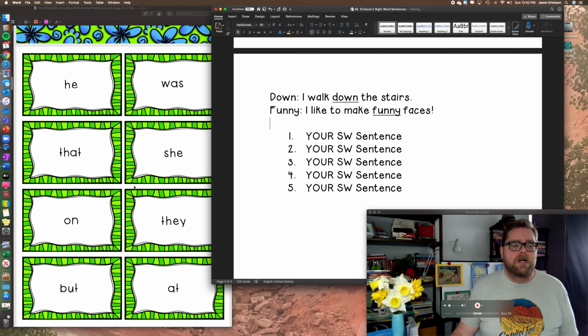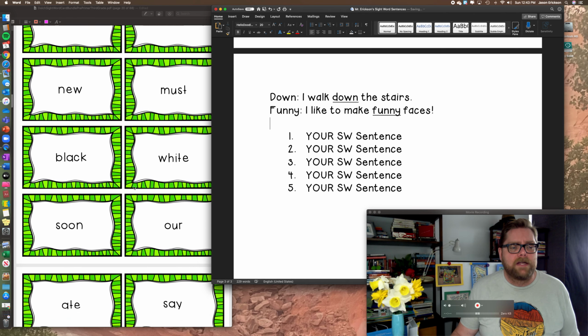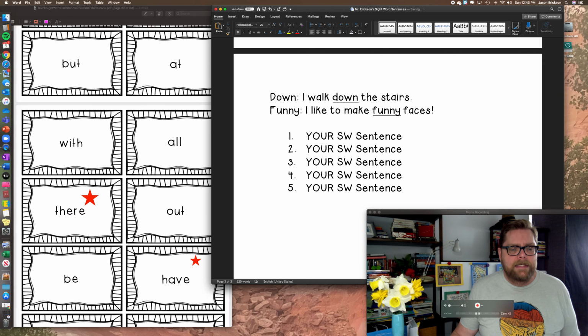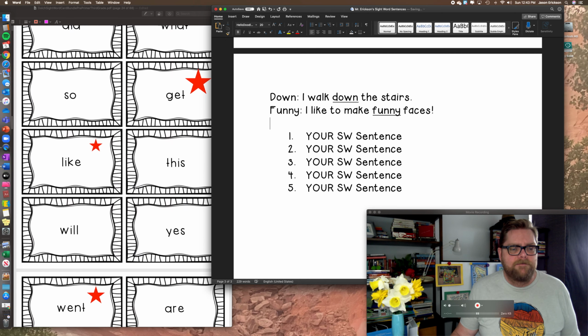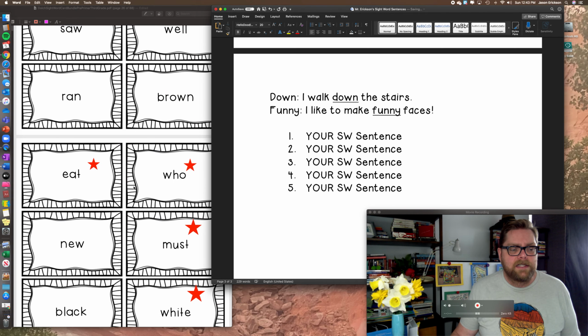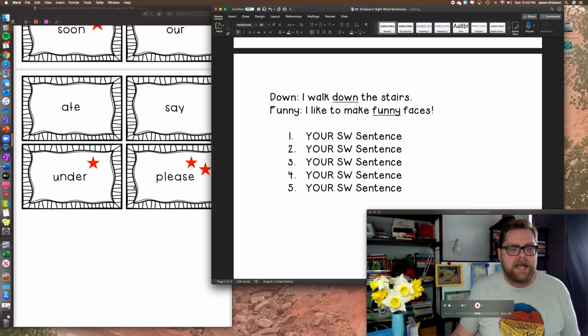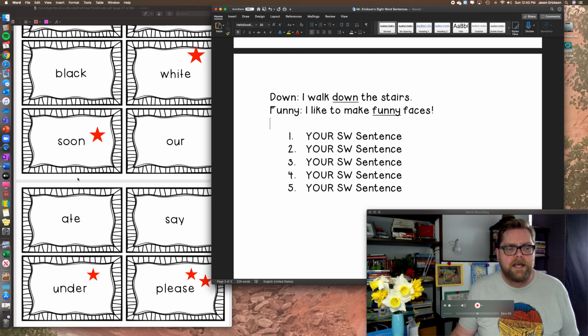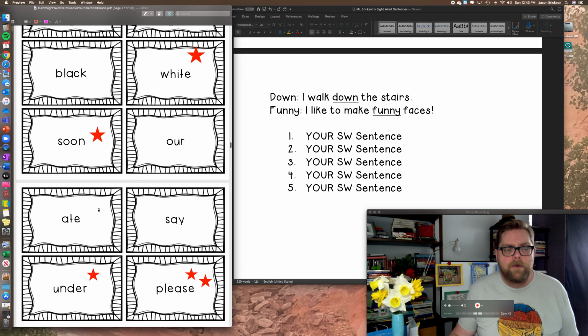The next word, our next sight word, I think I'm gonna go into the next packet and let's see what we can find here. Remember, when you're writing your sentences, you can find any sight word you want and use it. And I'm marking the ones I've already done with a star. So I like this word. Do you know what that word is?